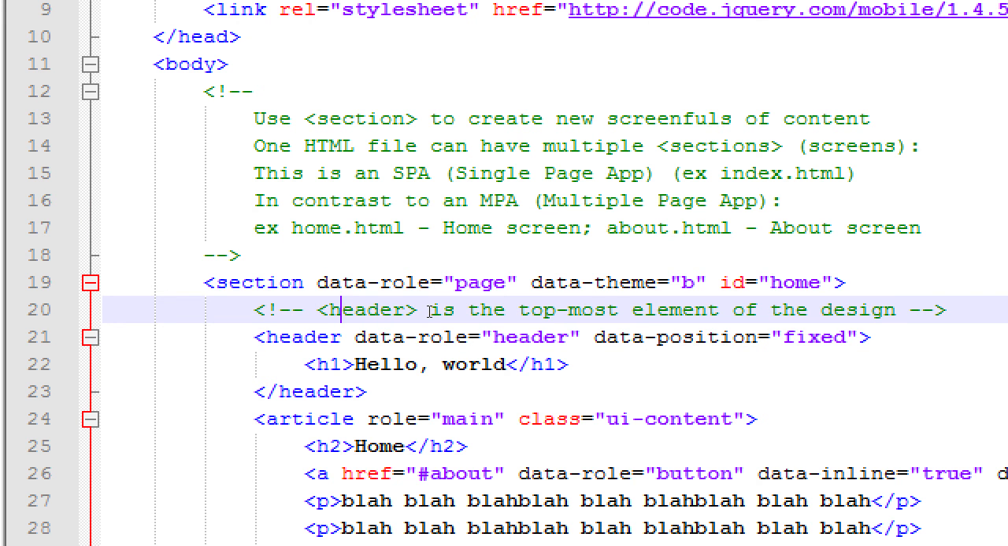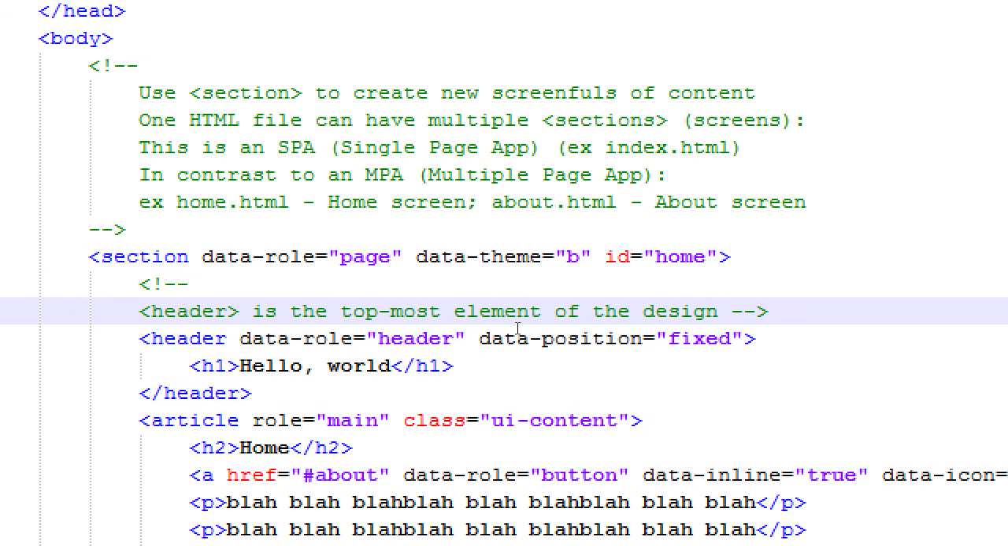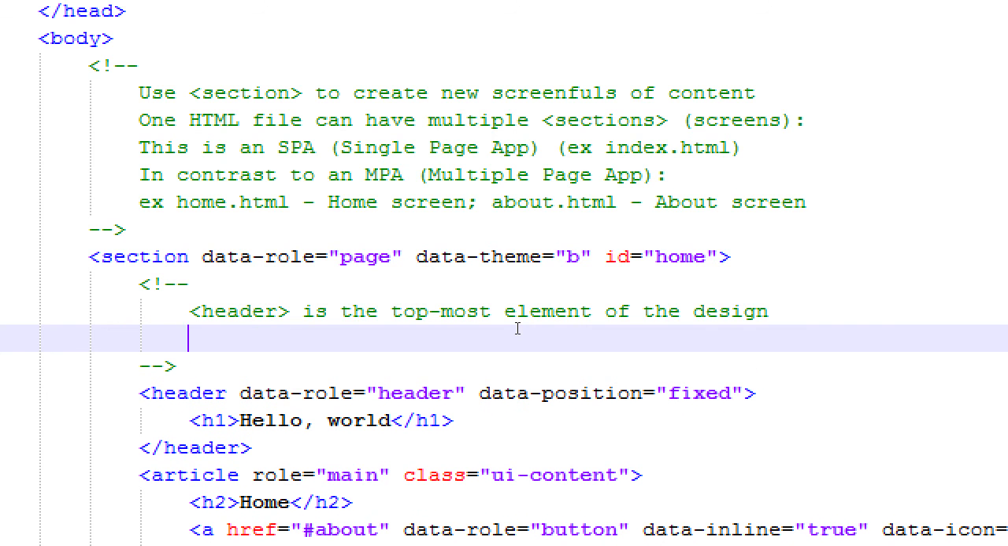So the meaning of header is that it should be at the topmost part of the design. Data-position fixed keeps the header or footer from scrolling away.